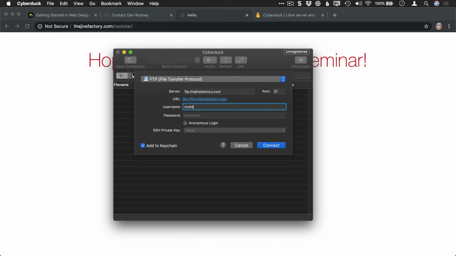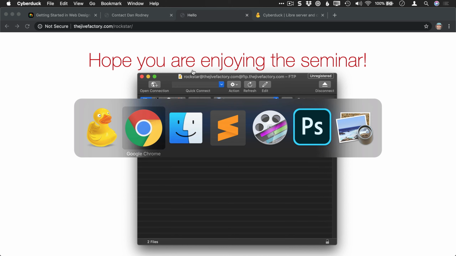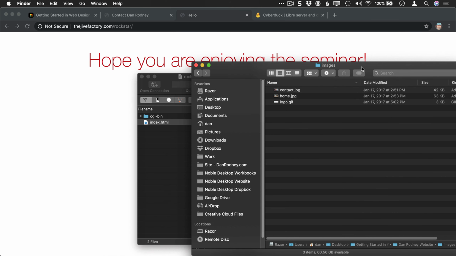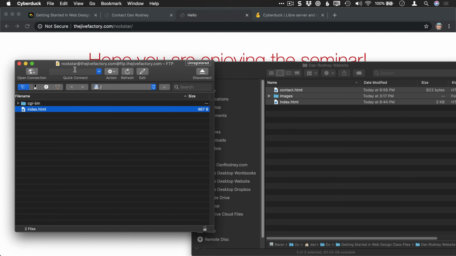So we are rockstar at thejivefactory.com. And I've already done this before, so it remembers my password on my particular computer. That's all I need. Address, username, and password, and I'm in. Now, here is the current index.html, the one that you're seeing right here in the browser. I can now go to my desktop and I can copy the files from my desktop, the ones that I've been working on, the images and the HTML. I can copy them up to my server through CyberDuck. So this folder right here is on the web server. It's basically just a computer with a folder, and I put my stuff in it.